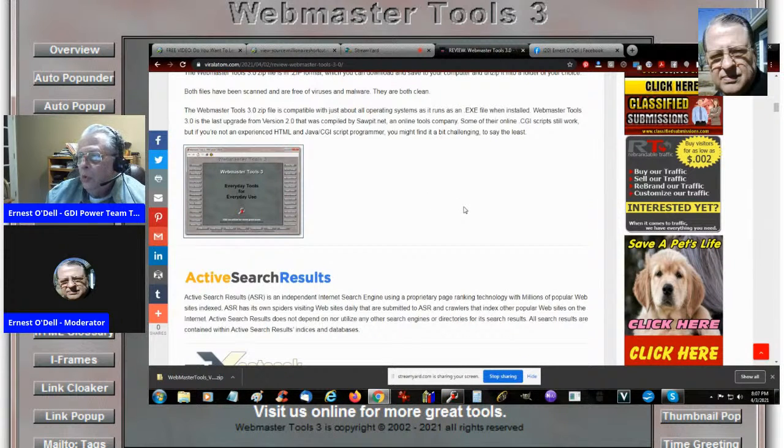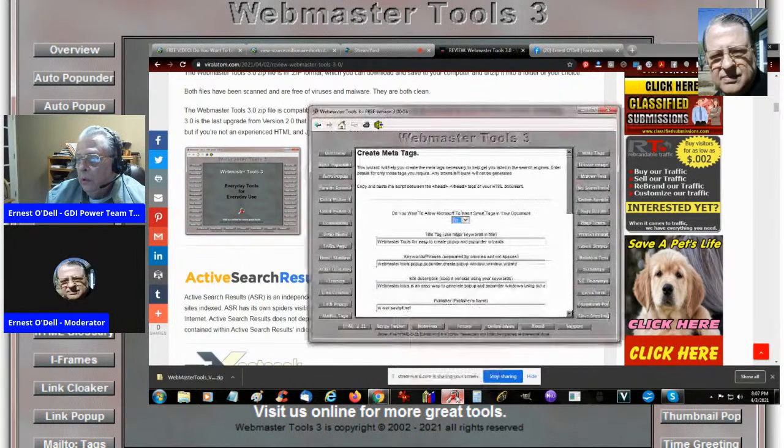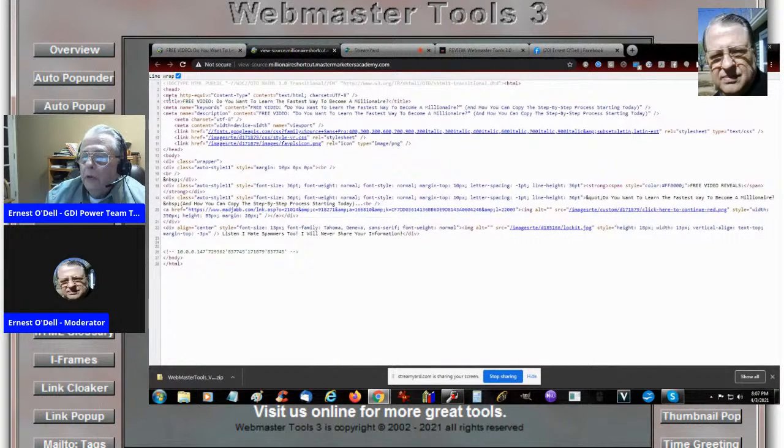It's got some nifty tools in it, and I'm going to show you how to use some of them here. We're going to create meta tags. On the Webmaster Tools 3, we're just going to click on meta tags because we want to come over here and make sure our meta tags are placed properly into the head section where it reads first.